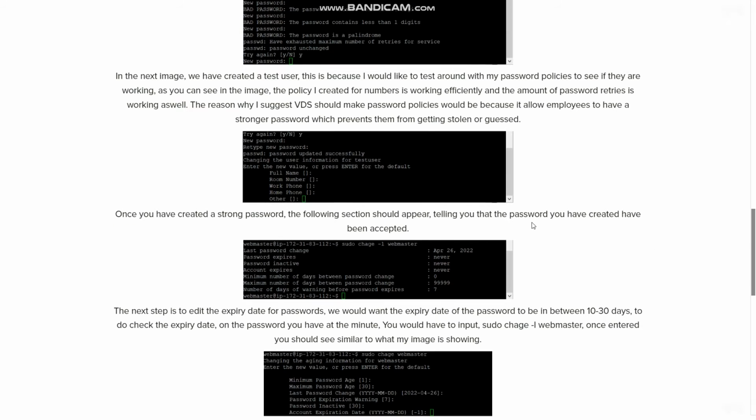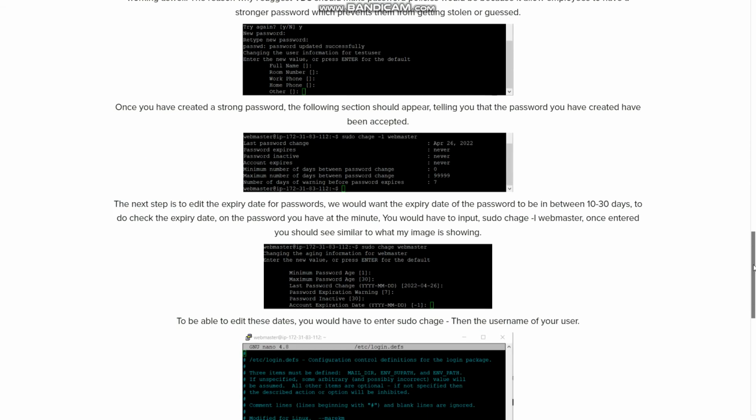In the next step, we're following a section where we have to create a password. It's telling you that the password has been accepted. Then you have to follow the rest of the instructions. The next step is where we're going to edit the expiry date for passwords. We want the expiry date of the passwords to be between 10 to 30 days.